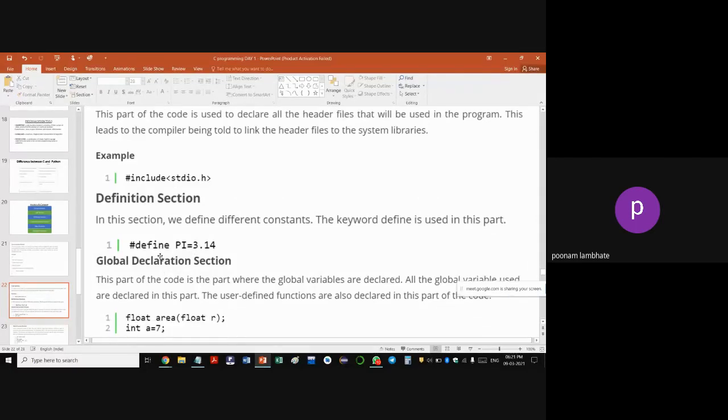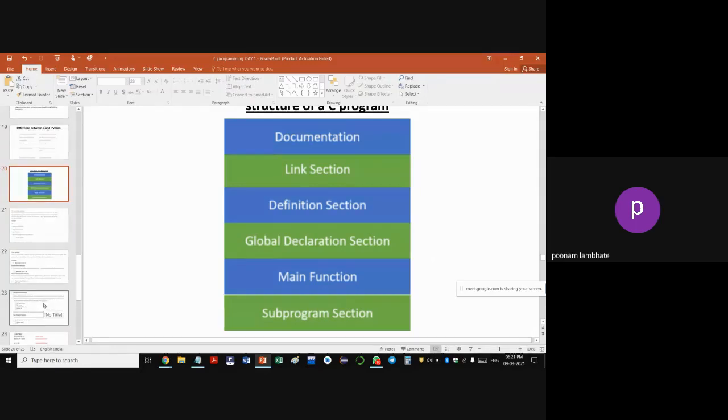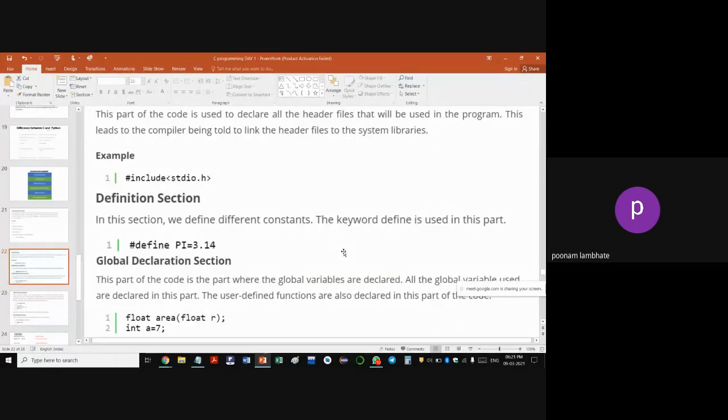Now we have seen the definition part. First, documentation is not a part of the program; it is just a guide. Then you have your linking section, where you mention the header files. Then the definition section, where you can define certain constants and other things also. Then comes the global declaration section. For now, you can understand global declaration as variables whose value can be accessed throughout the program.